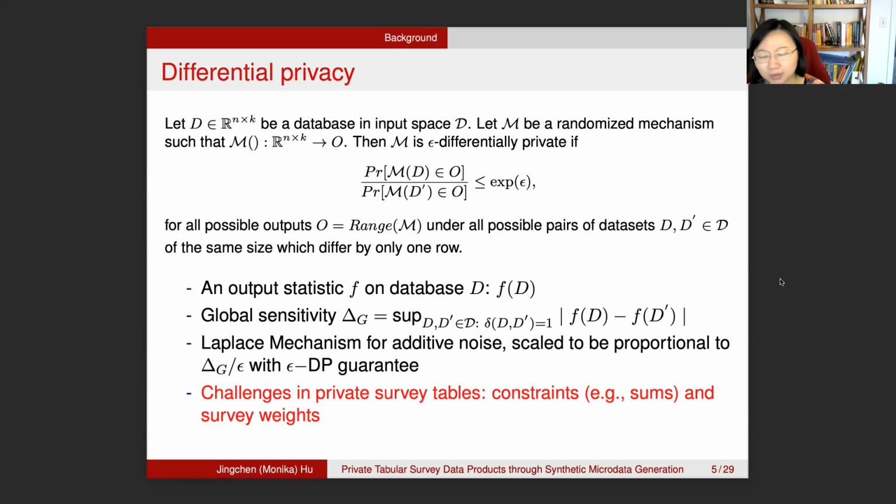For example, we're going to have count tables, like the number of people who participated in the survey in particular groups. When we're trying to implement the Laplace mechanism, one of the challenges with count tables is that you have some kind of sum constraints. For example, we have the total count from the female group, the total count from the male group, and then you also release the total number of participants in the combined group. So how to preserve this kind of constraint is one of the challenges.